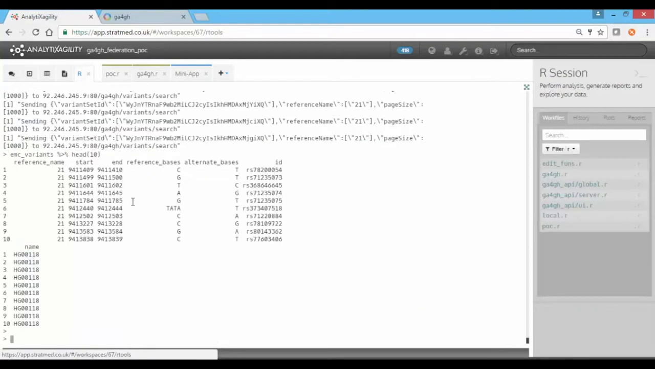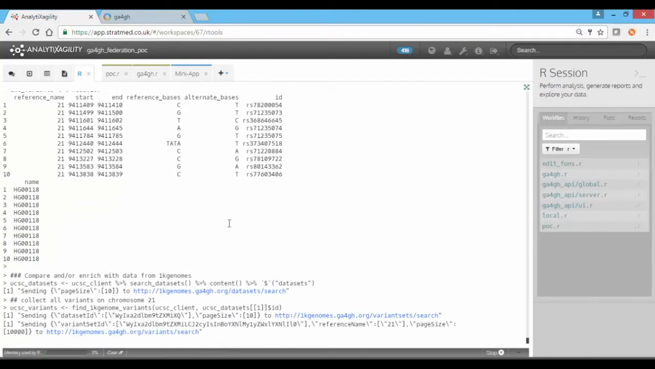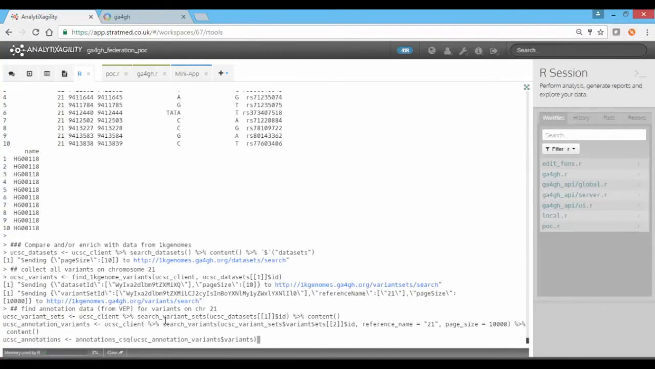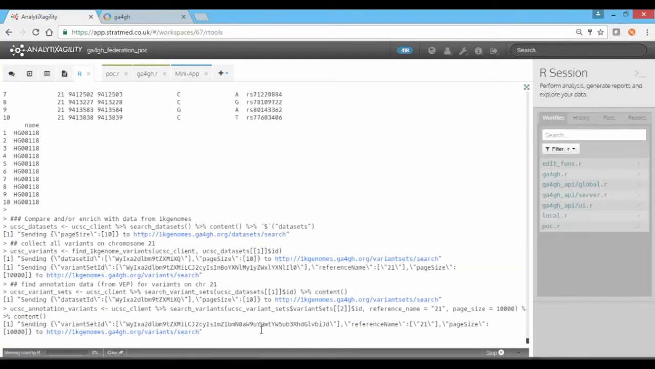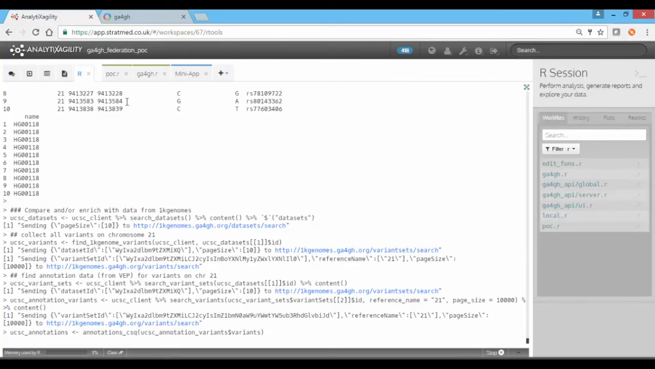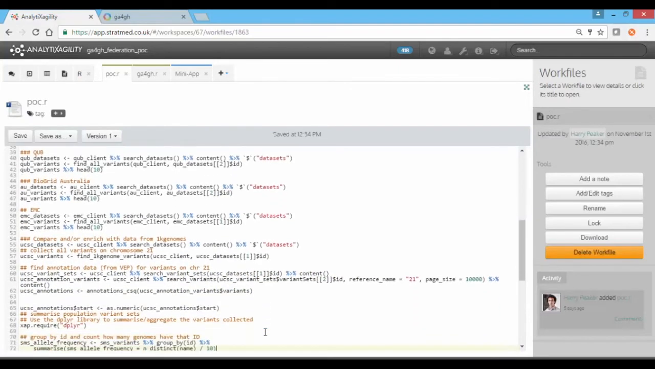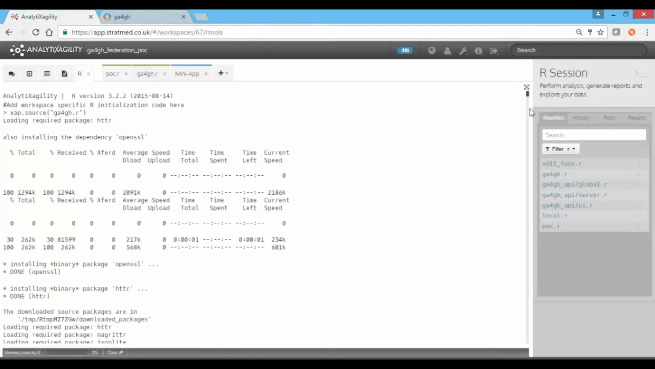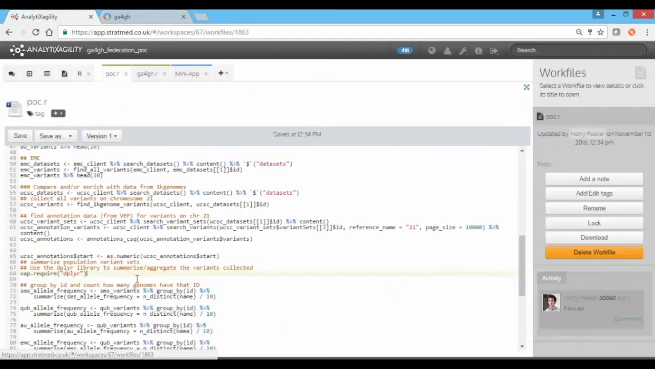So first of all, we're just going to pull in the variants once again. We're just looking at one particular variant set in the UCSC API. And then we're going to look at a different variant set which contains some annotation information. So this sends a similar query but to a slightly different variant set. And once that's finished running, we can join this together with the variants pulled in from the other participating sites. So you can see that's finished running.